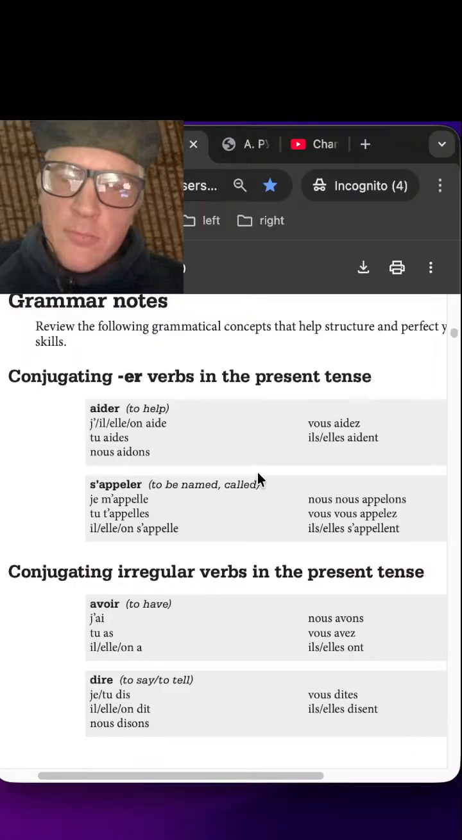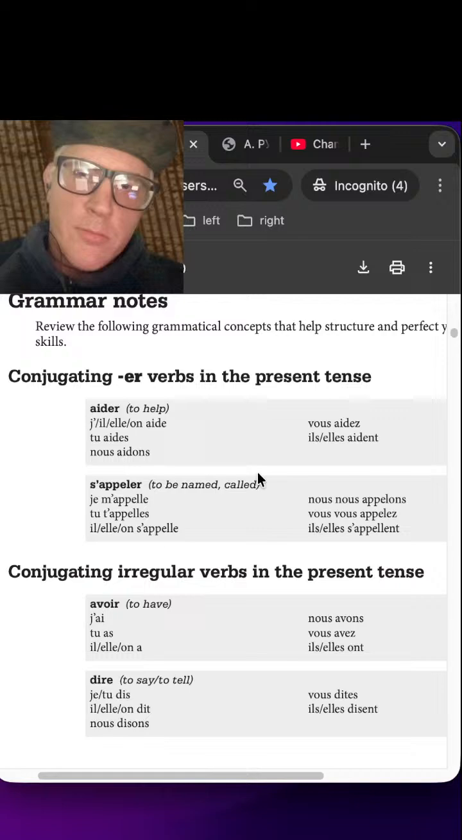Okay, let's use s'appeler in some sentences. How would you say, my name is Chloe? Je m'appelle Chloé. Correct. Now, how would you say, what is your name? Using the informal tu. Comment tu t'appelles? That's right. Comment tu t'appelles?